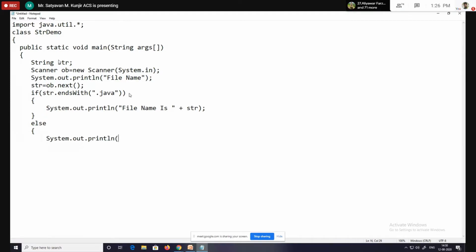System.out.println. Then we have to give the message, invalid file name.